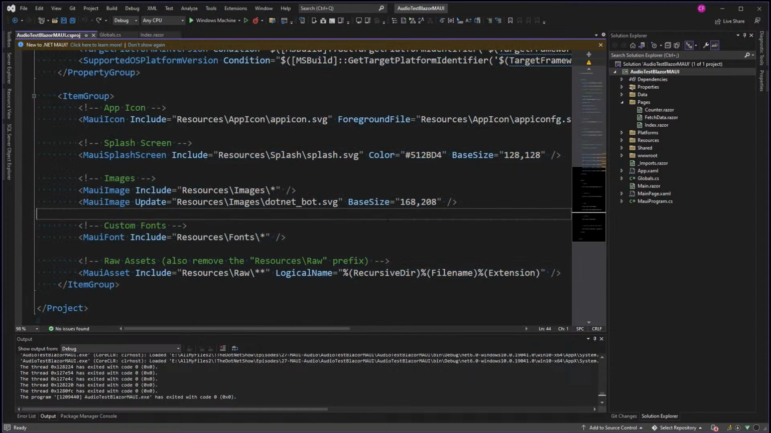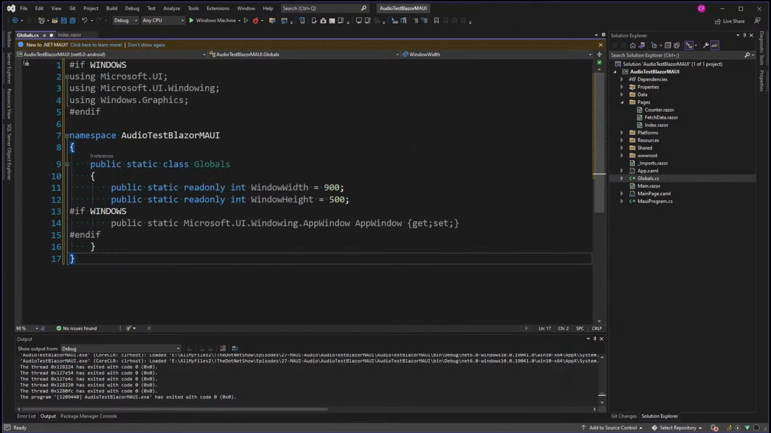One thing I'm still not getting used to is every time I add a class in a MAUI app, the CS project comes up. So I'm using this compiler condition here: if Windows, then I have a couple of using statements. And down here in my static class, I've got the desired width and height for my window. And I've also got this Microsoft.UI.Windowing.AppWindow reference, but only if we're on Windows.